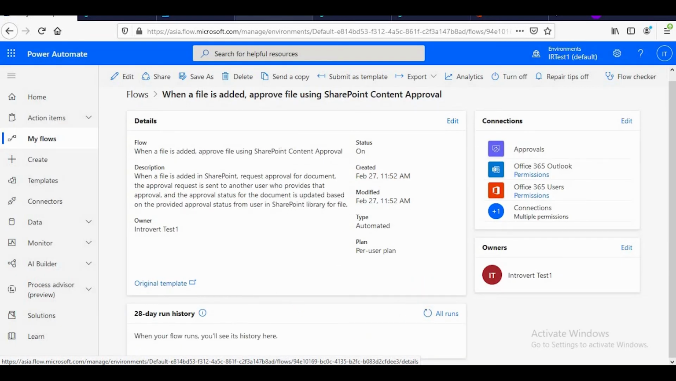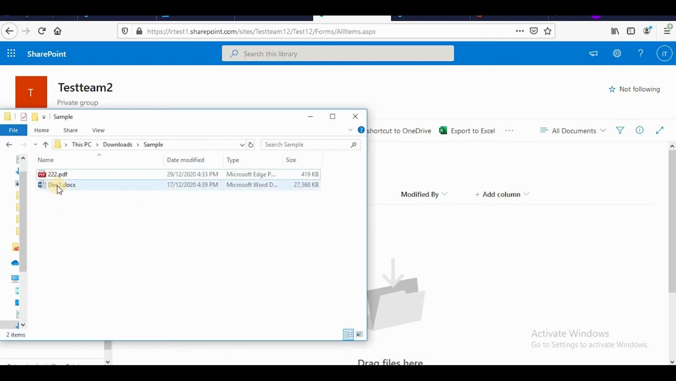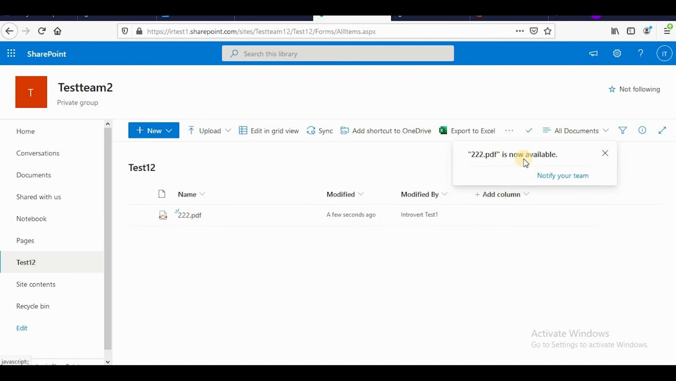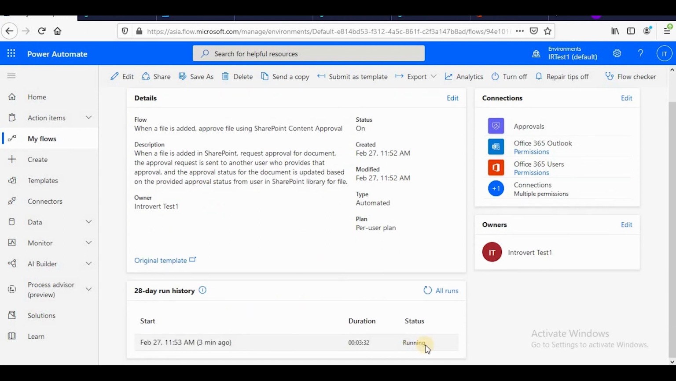Now I'll go and upload one document in my document library, and then it will run, then the approval mail will go. So okay, this is my document library, test1 2. I'll drag and drop this document. Okay, so it's uploaded. Now it will trigger a flow, so I can check whether it runs. This could take a few minutes, 1 to 2 minutes. Okay, so it is running.